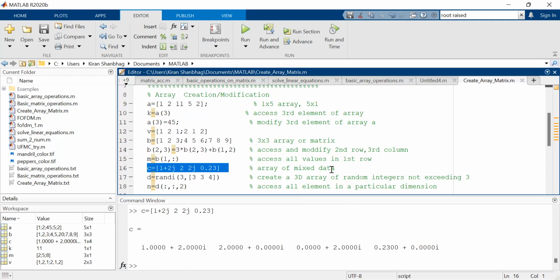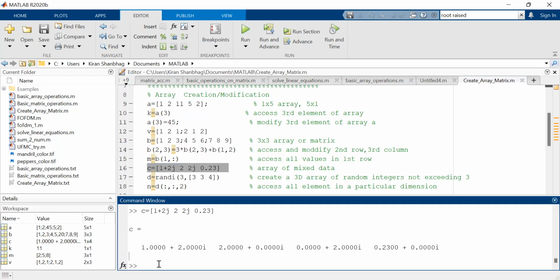Can you create three-dimensional arrays? Yes, we can. Now you can see this here, I have written randi. Randi is a command to create random elements. Now let me try this randi here. Randi stands for random integer. So if I give a number here, 4 comma 1 comma 4. Now let us see what has happened.